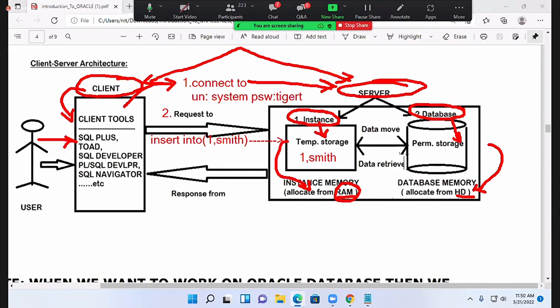Then what we want to do, guys, is move the data that was there in the instance memory. Where do I want to move the data? Into permanent storage. What is my permanent storage here? The database. That's called hard disk memory. But how can you move it? You're asking, sir, how can I move the data from instance to database? There is one command, guys, called commit. Which command am I using? Commit.